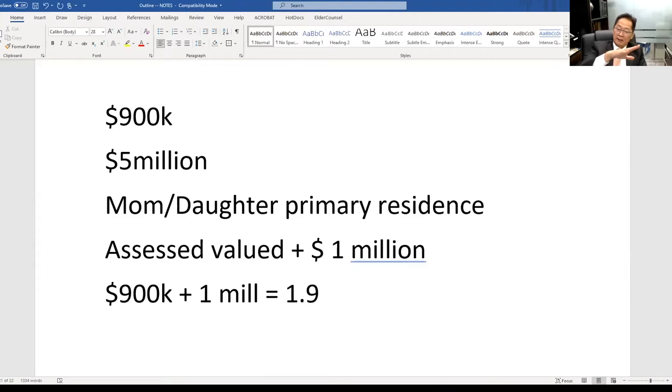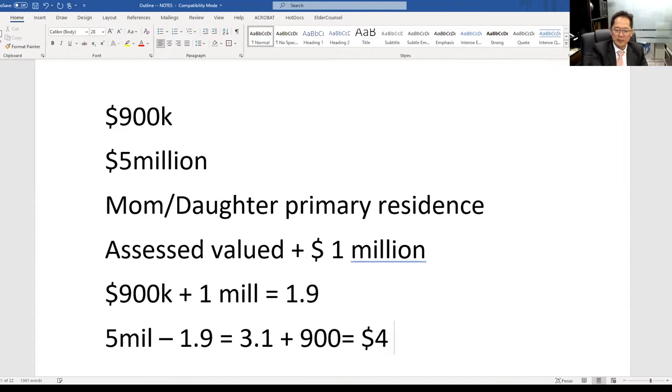The house is worth 5 million. So we take 5 million minus 1.9. What's that? 3.1, right? So the difference is 3.1. We take 3.1 and add it to 900,000. The new assessed value is 4 million. It will not get reassessed to 5, it gets reassessed to 4, okay? Prop 19, guys, is pretty complicated.